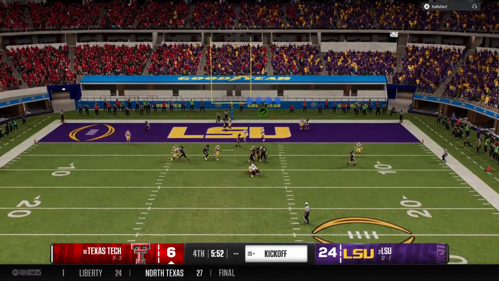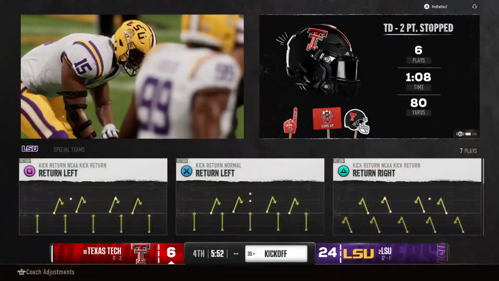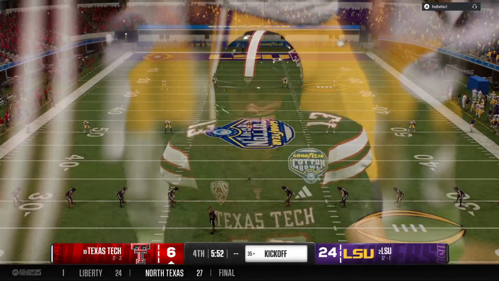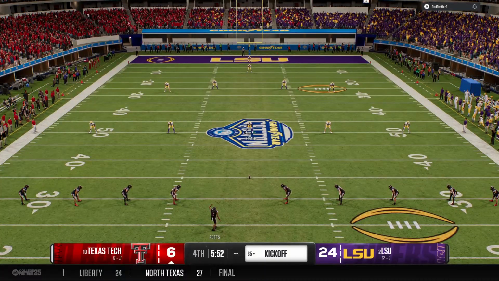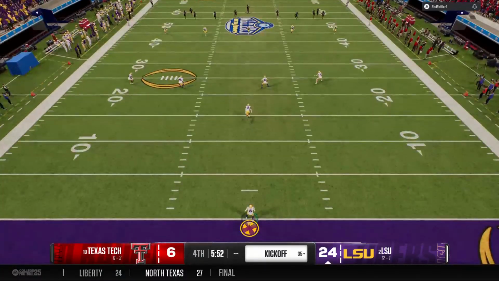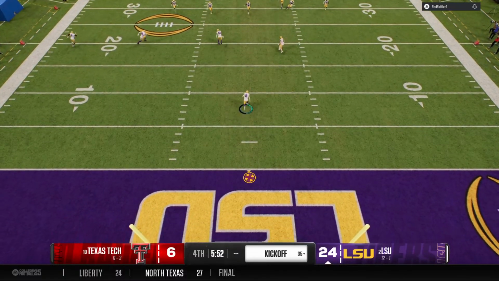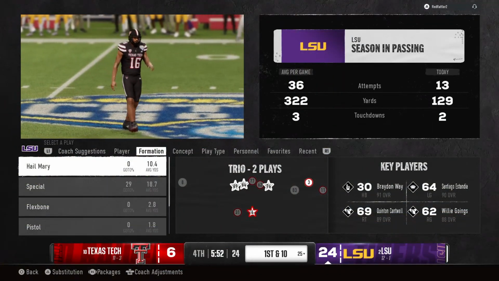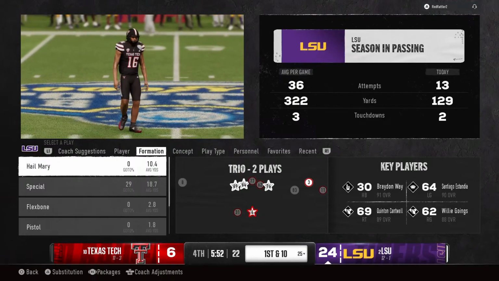Running out of time in the pocket. And he's sacked, but a penalty flag is down. This will be very costly for the defense if it's against them. Now the kickoff team is out on the field. And that one will bounce out of the back of the end zone. The offense will start at the 25.